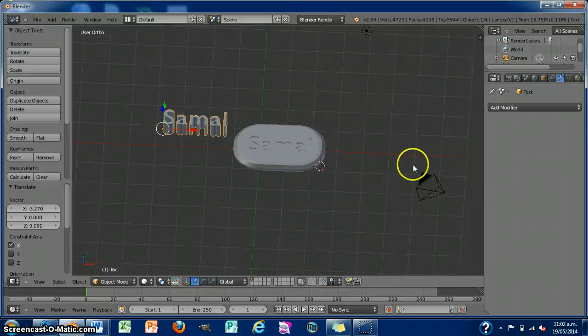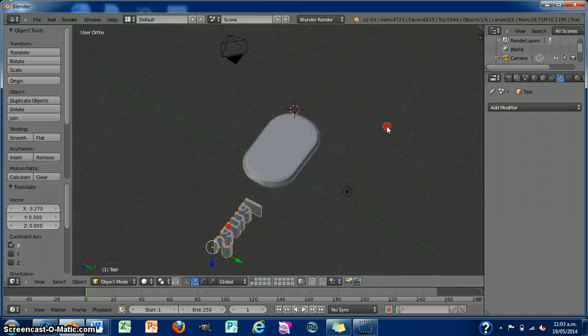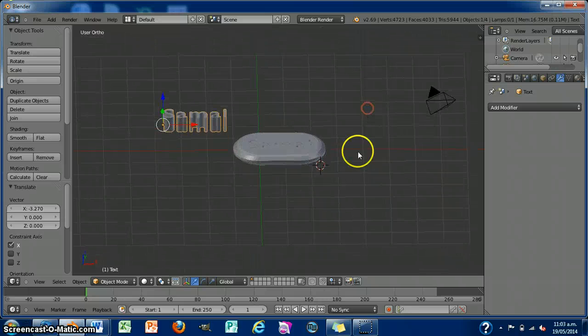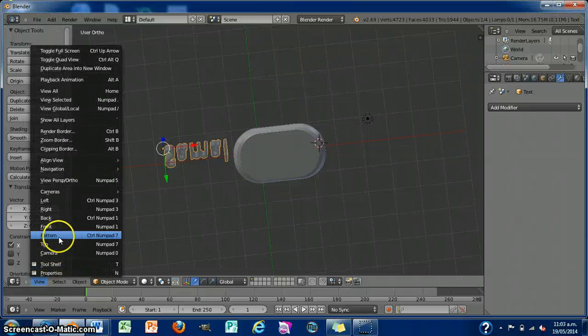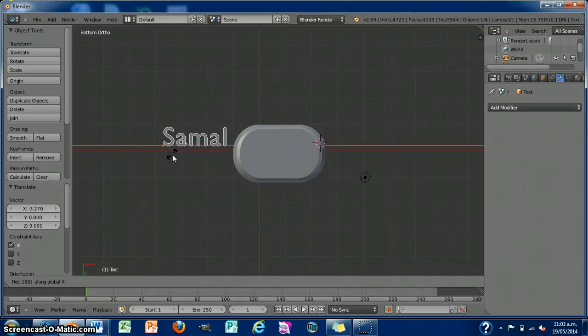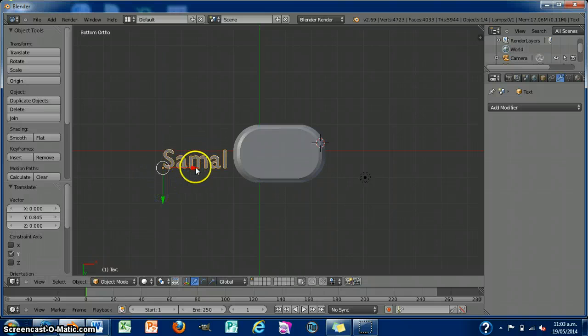Okay, what I might do is actually flip my keyring over and put SAML on the other side as well. So what's bottom view on the keypad? Not sure. View, bottom, Control 7. Okay, now obviously I need to rotate my text, so I'm going to rotate it, R on the x-axis 180. Great, pull that down into position and drag that over.